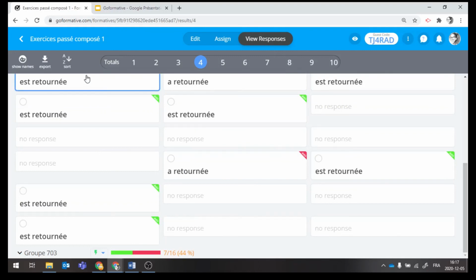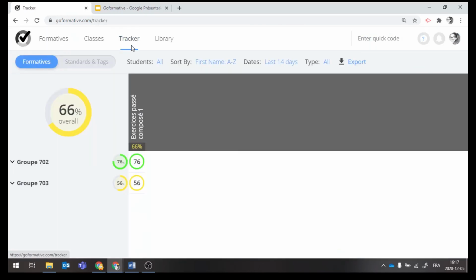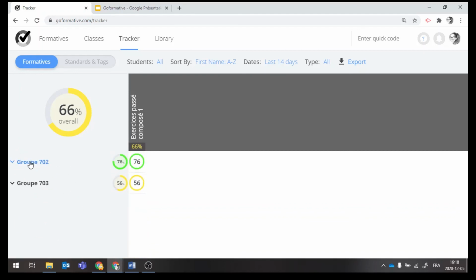And the other thing that we can also have is a tracker. So the tracker will give me the progress of the student on multiple assignments. For example, if I go there on this group, so I will be able to see all their marks. So that's pretty cool, as you see, and it's very, very easy for me to see their progress.